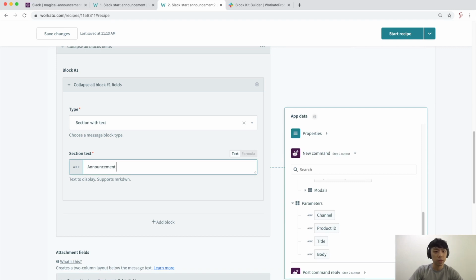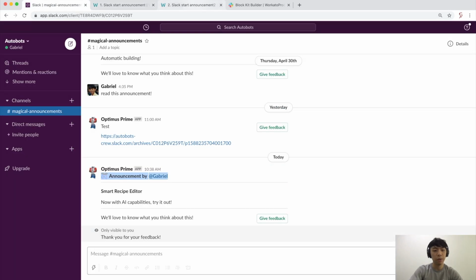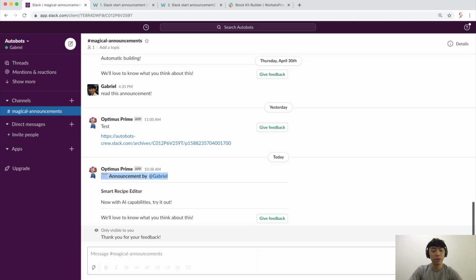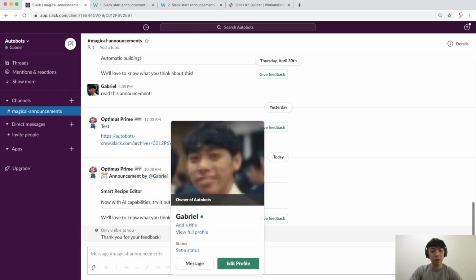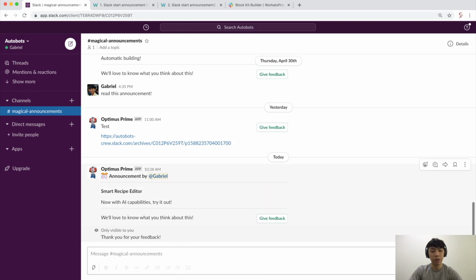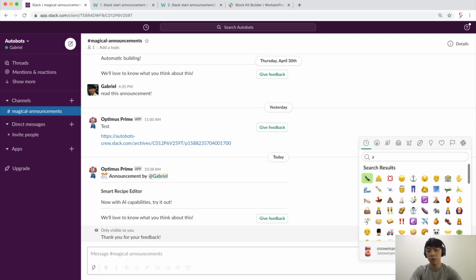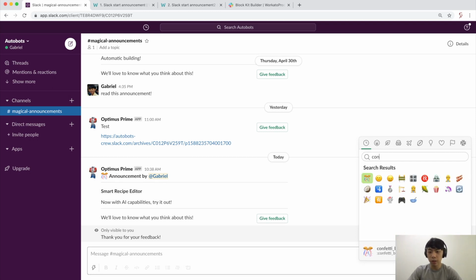Announcements by, and then we have the user over here. And if you can see over here, I've done some special formatting for my messages, whereby the user value over here is something that's clickable, and then there is also an emoji over here. To replicate that entirely, I can go to my emoji section. Let's look for this one here, a confetti ball. I'm just going to take that.